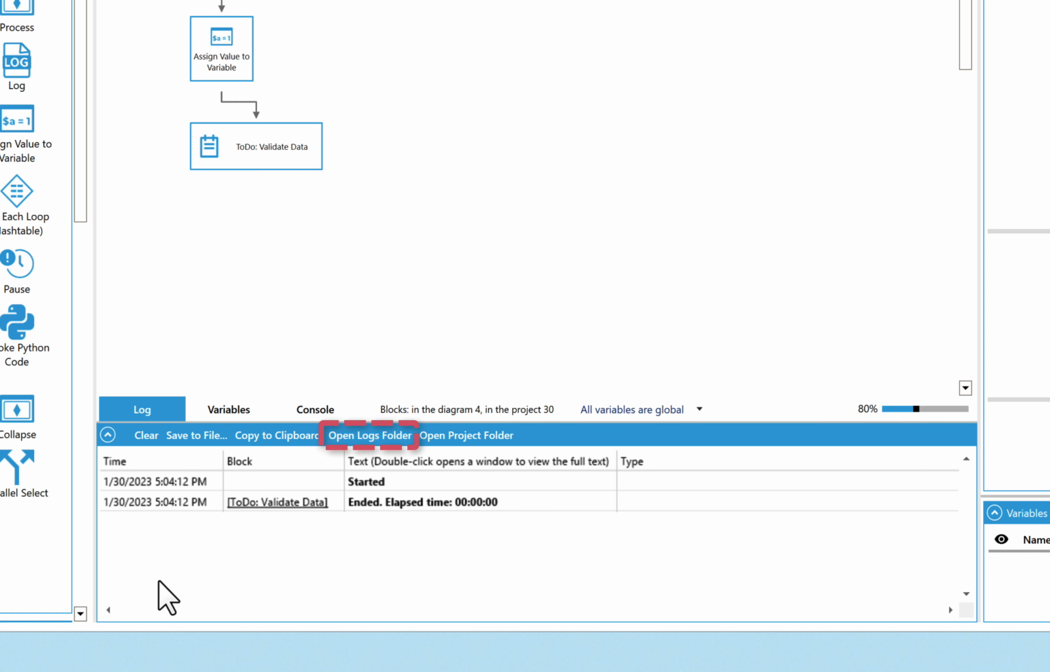The next block is condition. You can use it to check if a certain condition is met. If the result is positive, the execution of the algorithm will continue from the yes connector, otherwise from the no connector. For example, let's check if the variable is more than 10. And let's add logs.